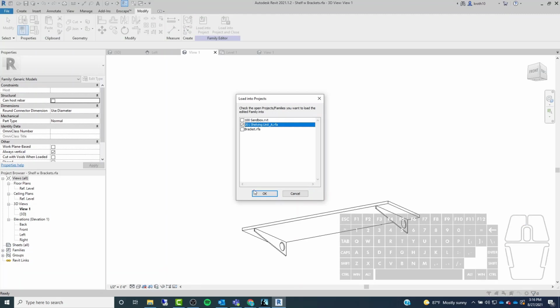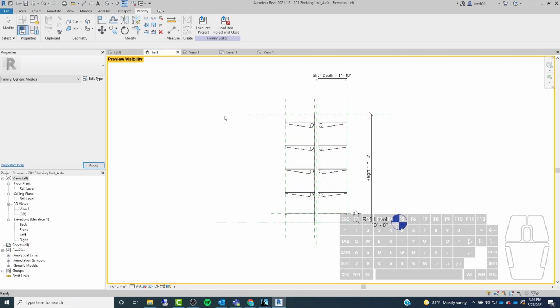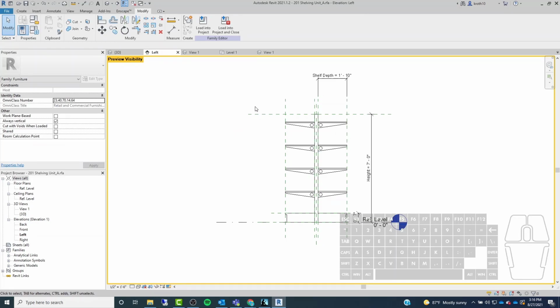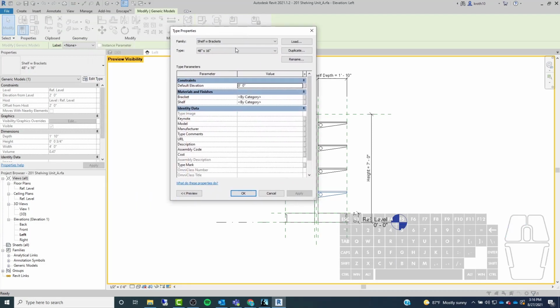Okay, so now what we have to do is load this family with the shelf and the brackets into the shelving unit family. Click OK. We're going to override the existing version and parameter values. Okay. Then when we do that, what we have to do is click Tab, click on our generic model shelf with brackets right there. Then again, we have to repeat the previous process. We have to go here to Edit Type, and you can see we have the shelf and the bracket.